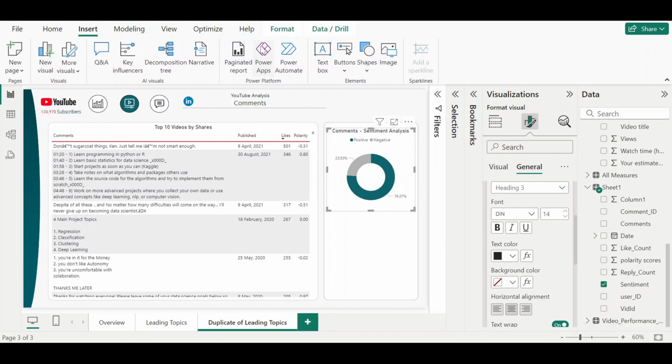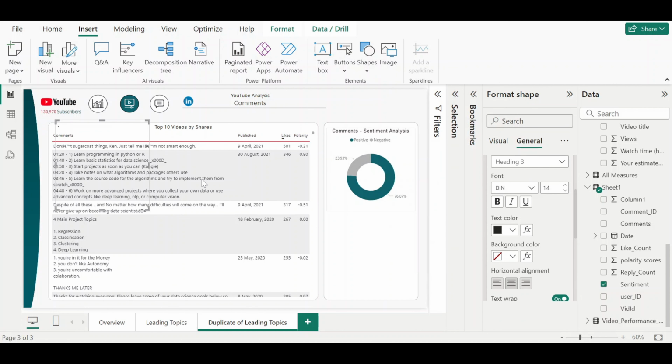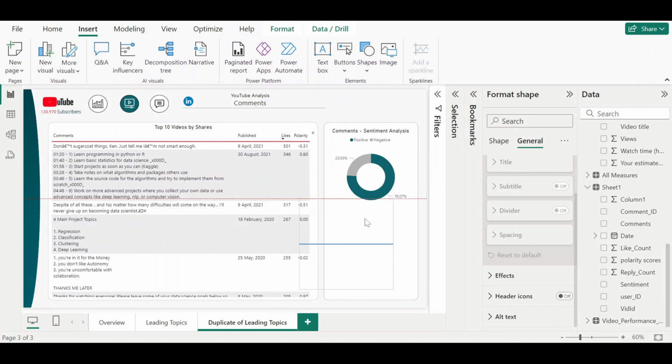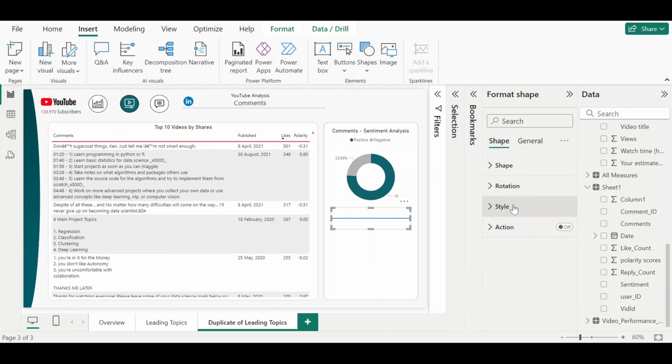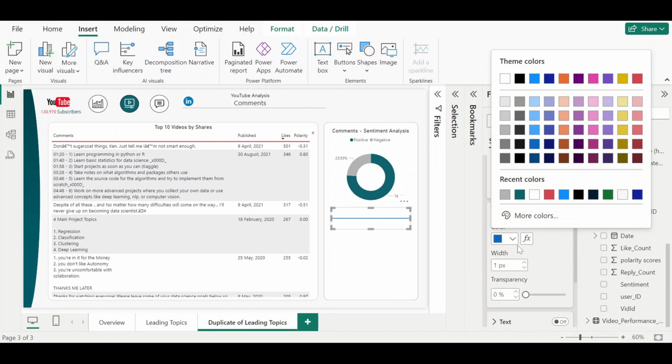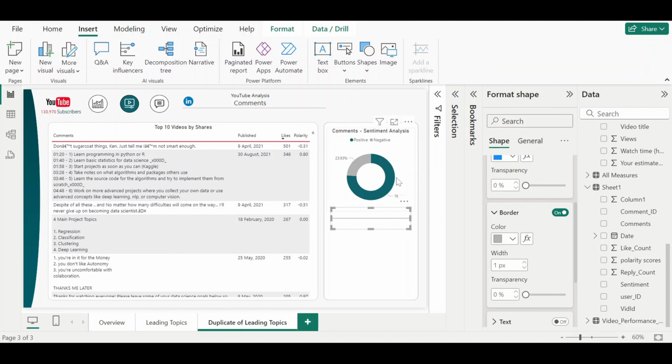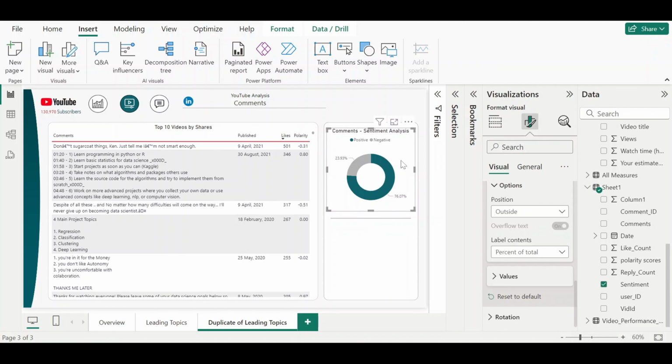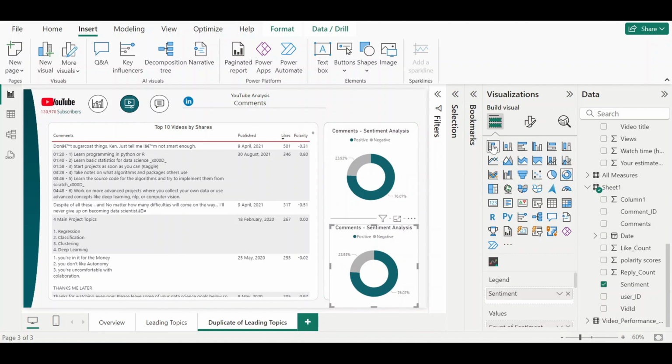Next, we will add a separator line. So go to shapes, choose this line and just resize this. We will change the color of this line to a gray one like this. And we have to insert a bar chart. So I will just copy my donut chart like this. And from the visualizations pane, I will select this bar chart like this.